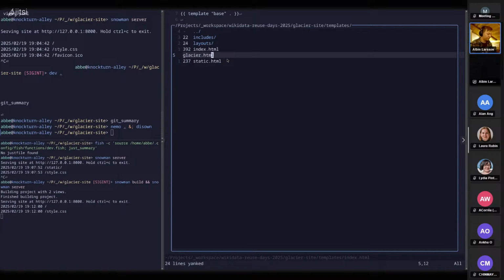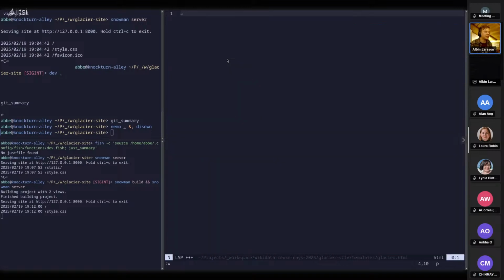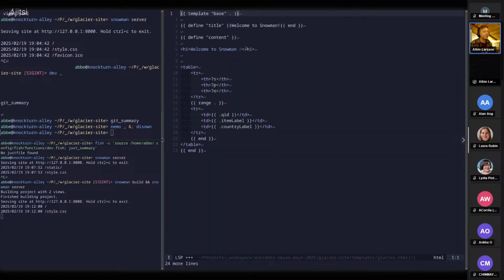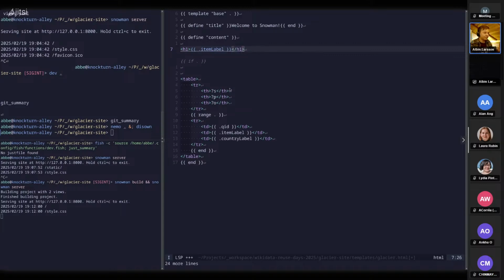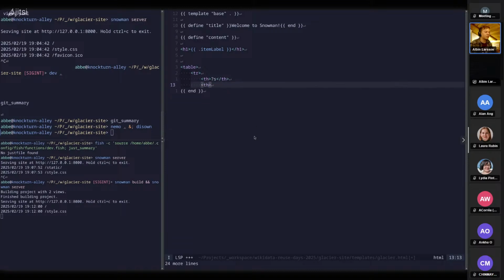Glacier.html. Let's write that. Yes, I want to create that file. Paste it in here as a start. Okay, so we want a different title. We want an item label here. So I'm going to make this simple for myself. We want to say item label. Then we don't need a table here anymore. Oh, this was a slow way of doing it. Yeah, I was committed.